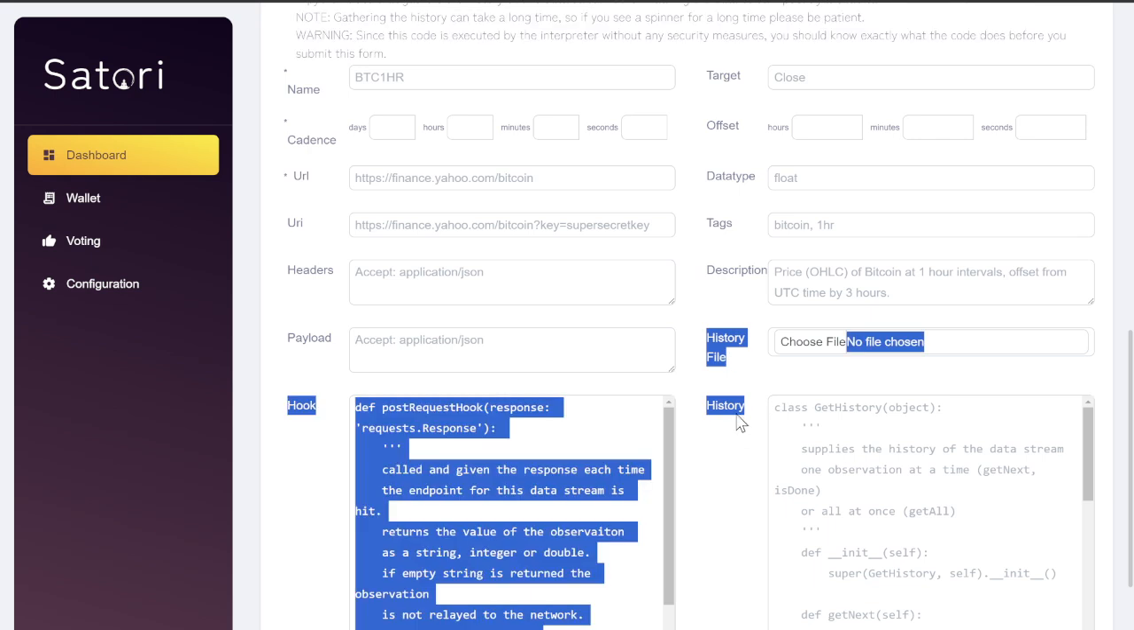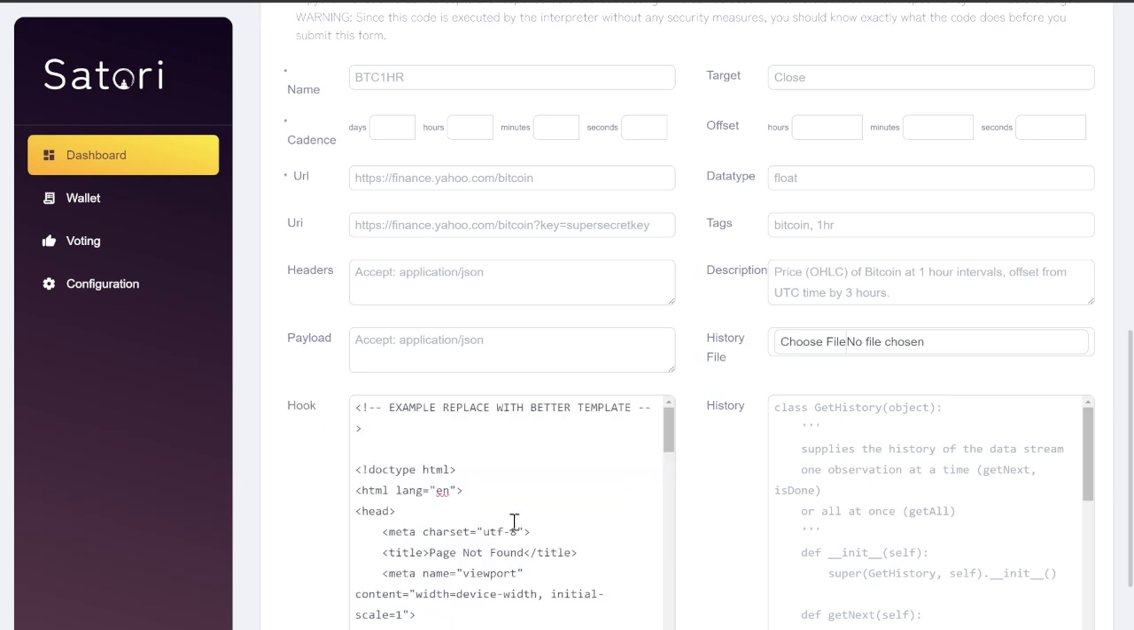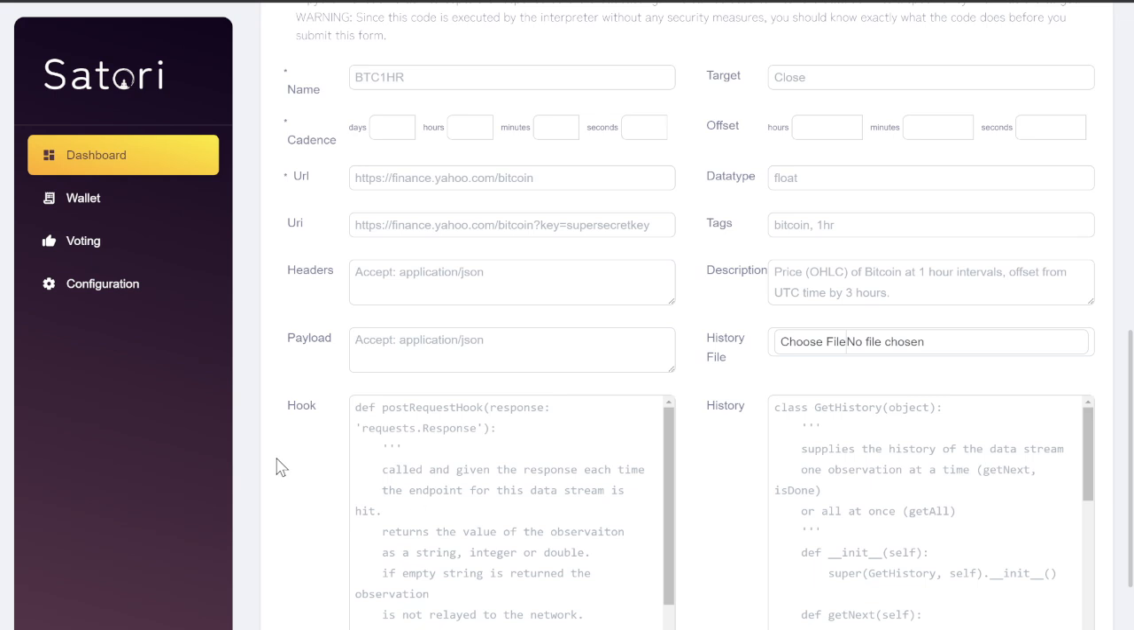Don't worry about the history portion. We can do that after the data stream is created. So just ignore this part. And probably ignore this part. We'll go into it, but, oops, I don't want that. But most likely you won't have to do anything with this. Okay.